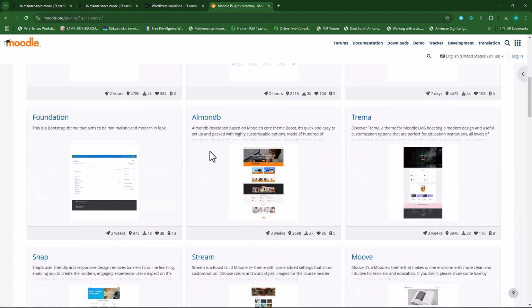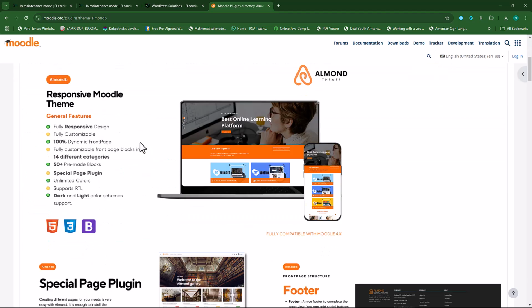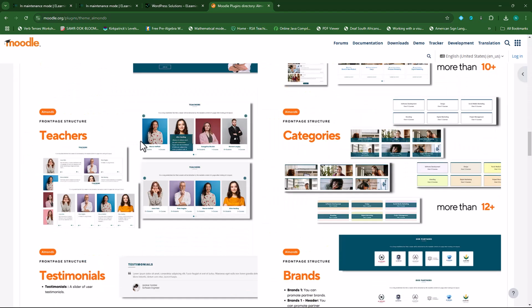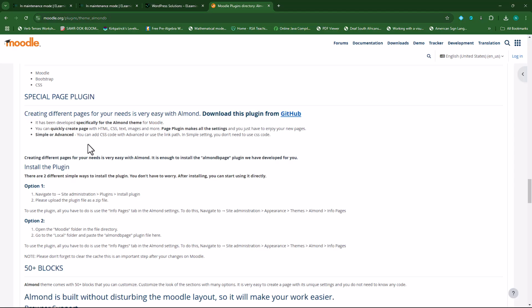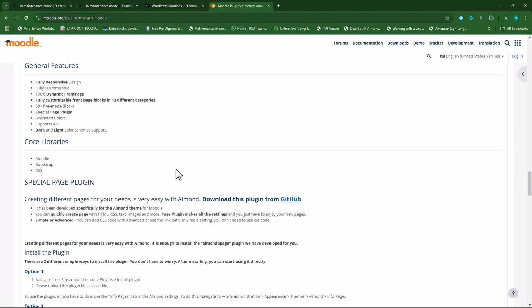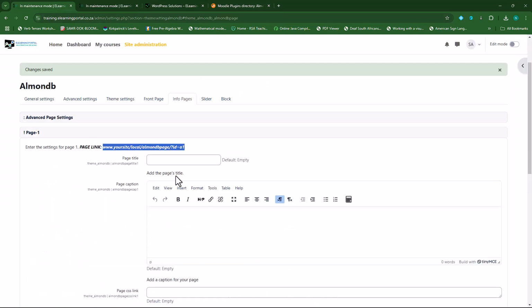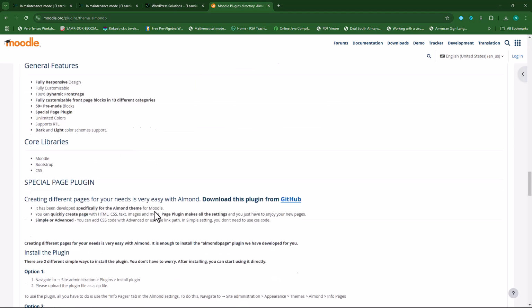Okay, scroll down to where you see the Almond theme and click on that. And then scroll down to where you see, let's just scroll down. You'll see we'll be adding info pages. So it's this one here, the extra pages, info pages. So let's go back. You'll see creating different pages for your needs is very easy with Almond.